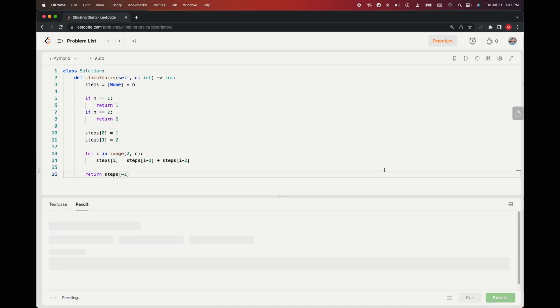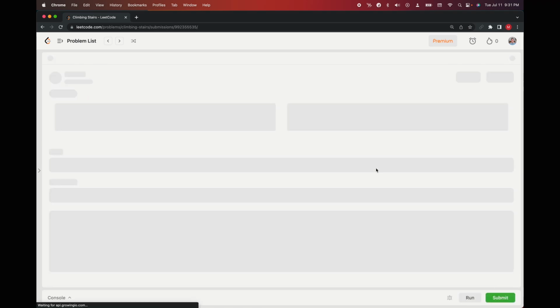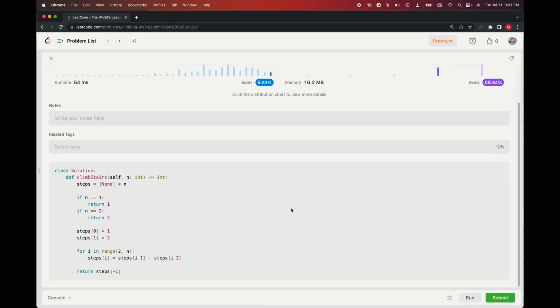We submit this, and we're golden. So what's the runtime? The runtime is just O of n. We're doing a bunch of constant time operations here. Then this loop is where we do the meat of the work, building up the entire staircase. In each iteration of the loop, we do a constant time math operation. Finally, we return it, again a constant operation. So our overall runtime is O of n.